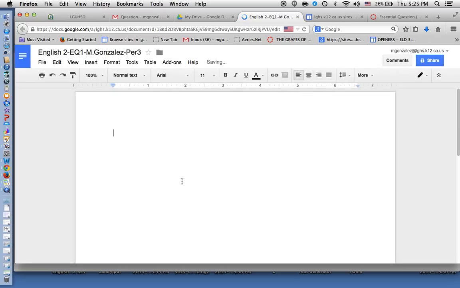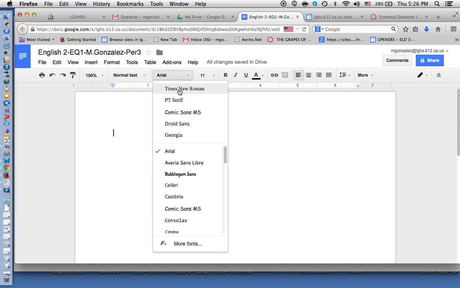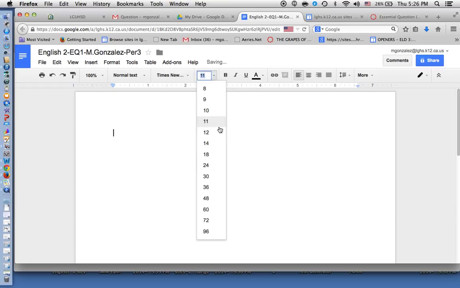So now I have to put it in MLA style format. So the first thing in MLA style format, you're going to need this for college. Anything you need to write, you need to have it in this, unless your teacher tells you something different, your professor. And there's other ways you can do it, but for most times it's MLA style format. So Google defaults to Arial 11-point font. That has to change. So we go to the font, it goes to Times New Roman, and it goes to 12-point font. So there's that.